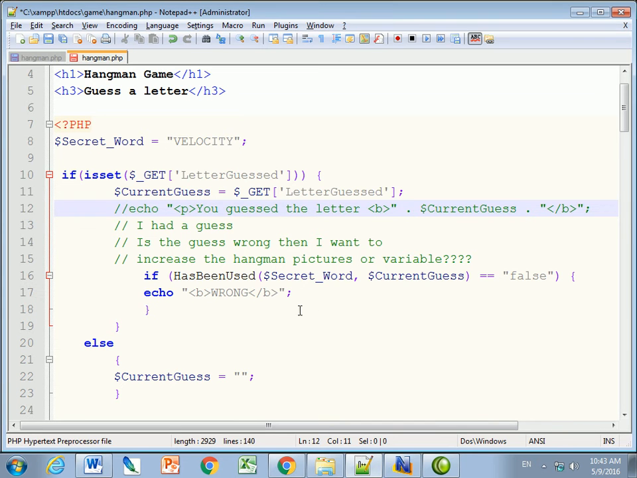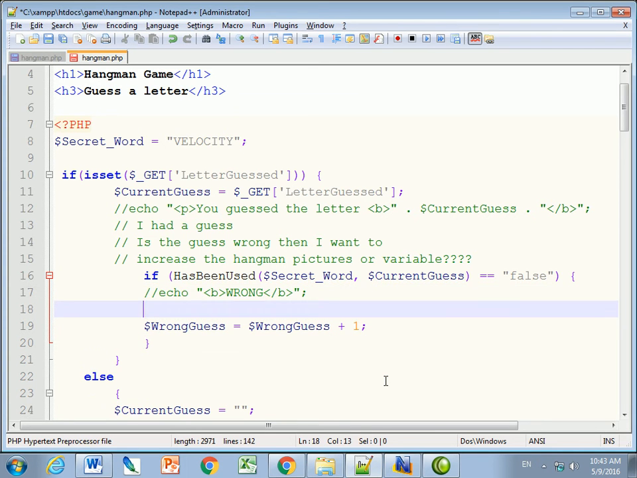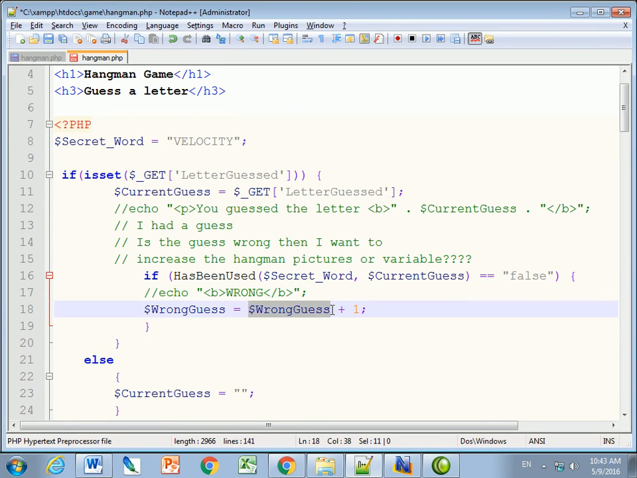So what I want to do is take a variable. Instead of echoing wrong, I'm going to create a variable called wrong guess, and I'm going to say wrong guess is going to equal wrong guess plus 1. So what is wrong guess? I don't know what the previous wrong guesses were. This will make it a little simpler. So the wrong guess equals what the previous wrong guesses were.